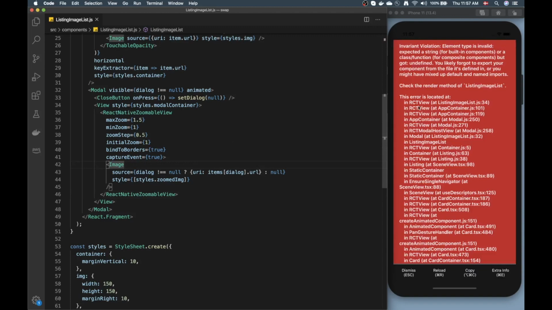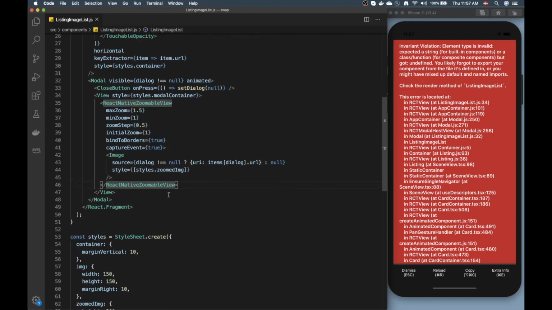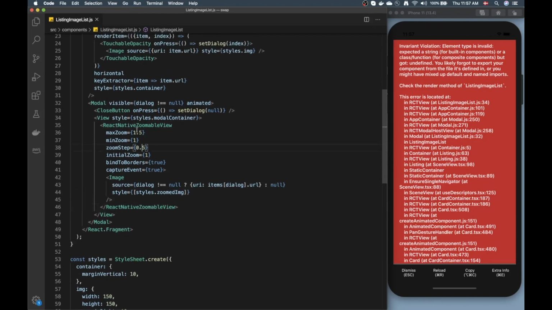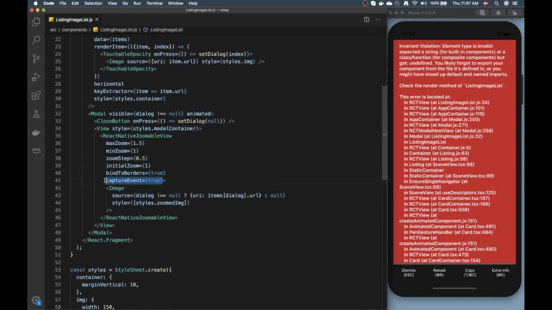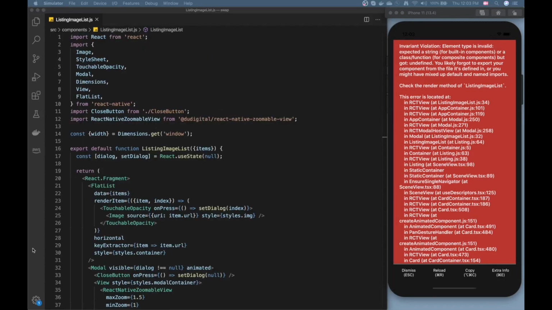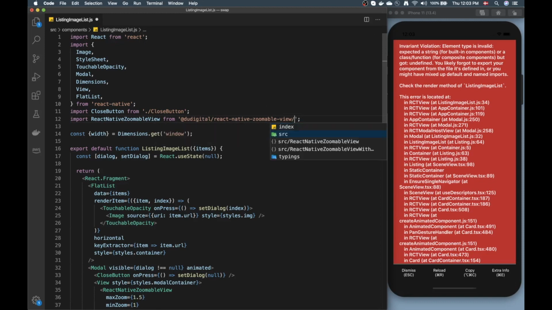Okay, now it seems like we got an error here, but let's have a look at what we got. So this React Native zoomable view takes a max and a min zoom. It takes a zoom step and initial zoom. And then I have this capture event set to true. And the reason I set this to true is because I'm inside a modal here. And if you don't set this to true, you might get some issues, basically. So it appears I got an error, and that's because I need to specify a little more here where we can import this component from. So inside source, and then inside React Native Zoomable View.